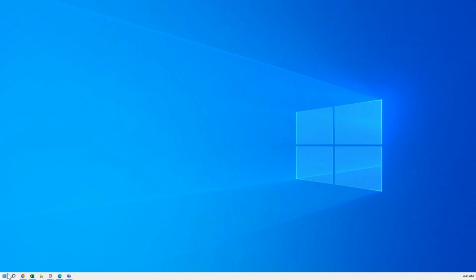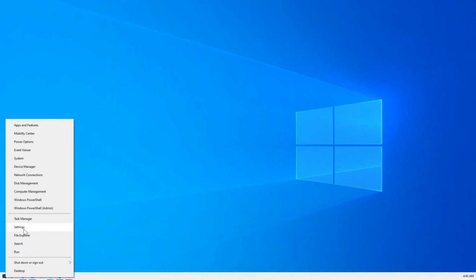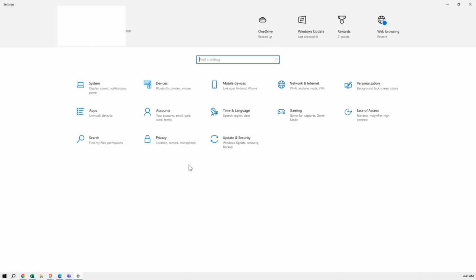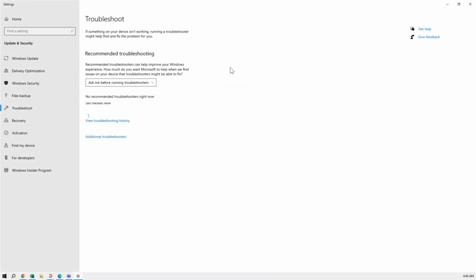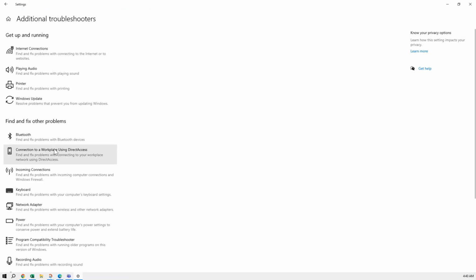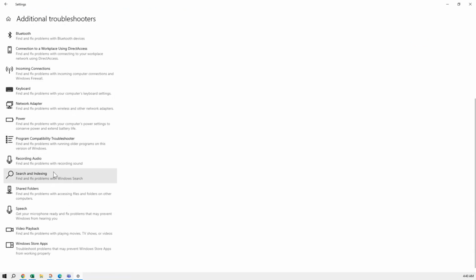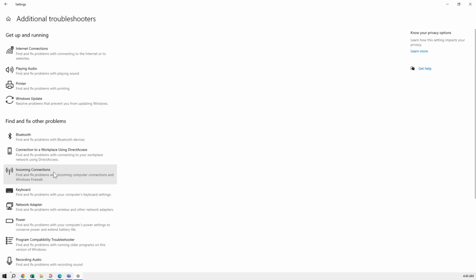First we have to run the troubleshooter, so click on this Windows icon, and then click on the Settings option. Now you have to open Troubleshoot settings. After that, click on Additional Troubleshooters. So this will show you all the options. Scroll down, and you will see this Power option. This option will help you to extend battery life. So click on this option, run the troubleshooter.